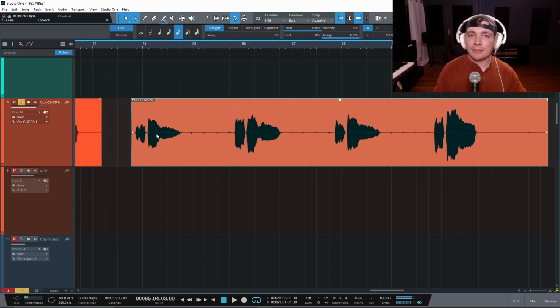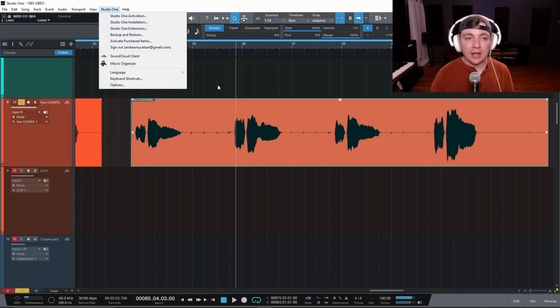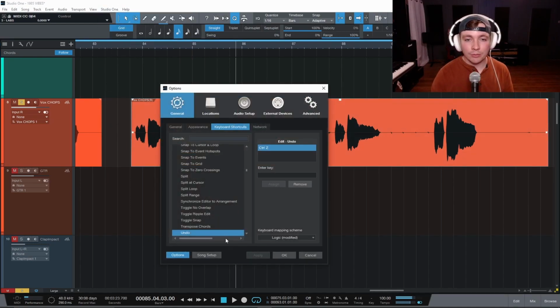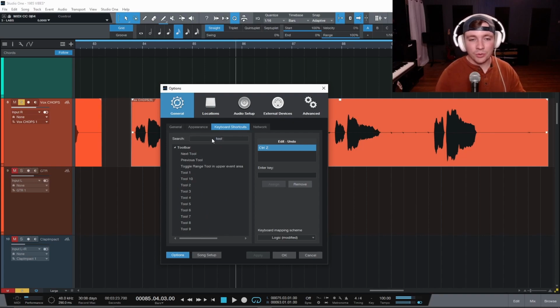So since I have a gaming mouse and I have buttons that I can set up to do whatever I want, I'm gonna show you how you can do this inside of Studio One. So you wanna come up here to Studio One, click on keyboard shortcuts, and there are a few shortcuts that we need to make sure that you have set up. So if you just type in tool, you can see your tool 1 through 10 here, and you just need to make sure that the toolbar here is set up to a key on the keyboard.